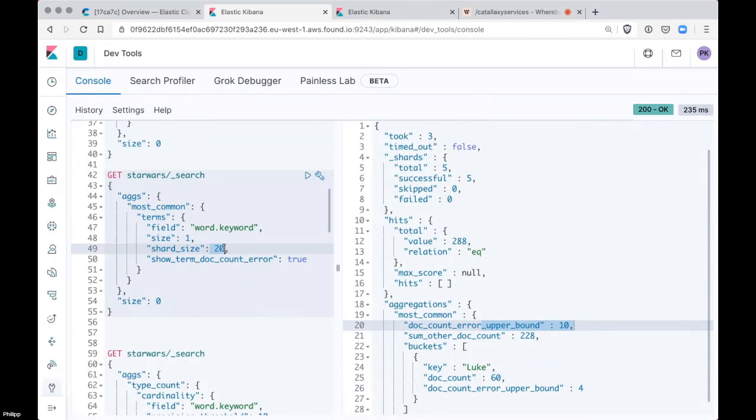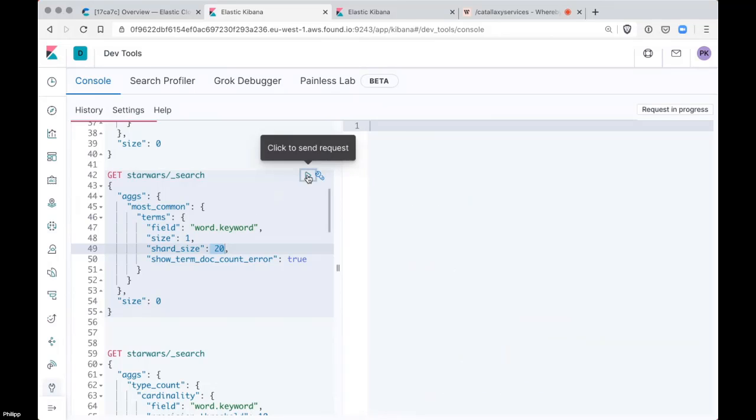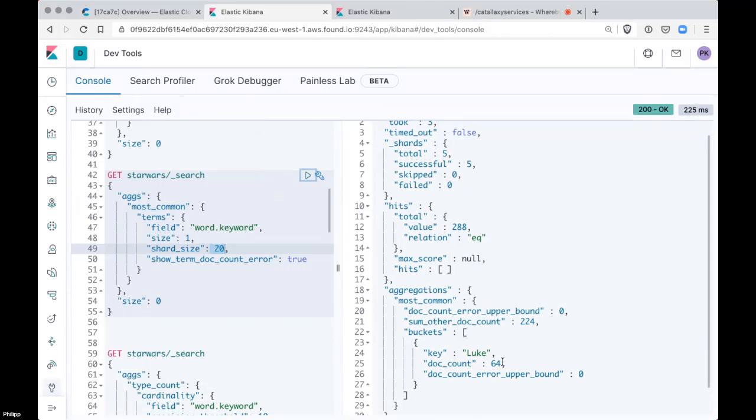So it's 20 sub-results for every single shard, and I think we only have 16 terms or so, so this must be correct. If I run this now, you see we have 64 results, which is the correct one, and we also have an error bound of 0, because we know basically the Luke, which is the top 1 document, was in every single shard. There is no margin for error here. All the shards returned a value for Luke. We added those up, and the result is correct.